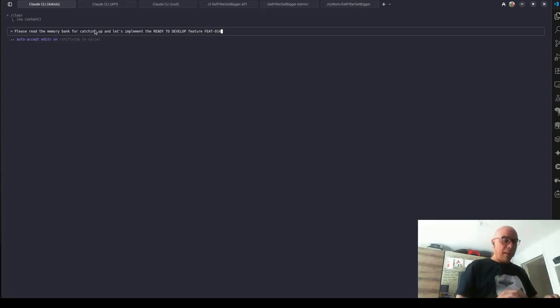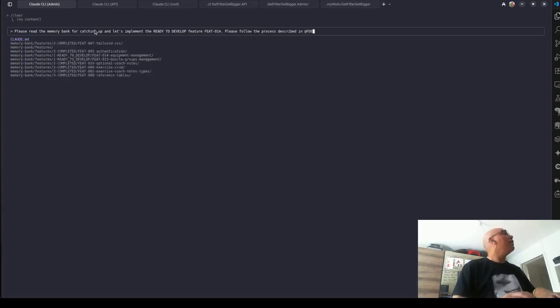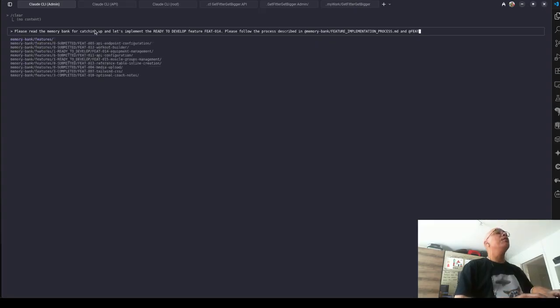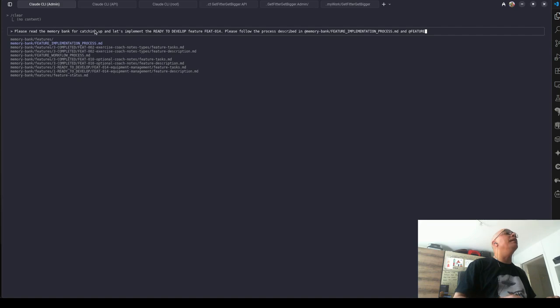I'm just going to reinforce that I want it to follow a process. Sometimes it starts to hallucinate and doesn't follow the process, and I really want it to follow the process. Please follow the process described. One will be the feature implementation, and the other will be the UI implementation.